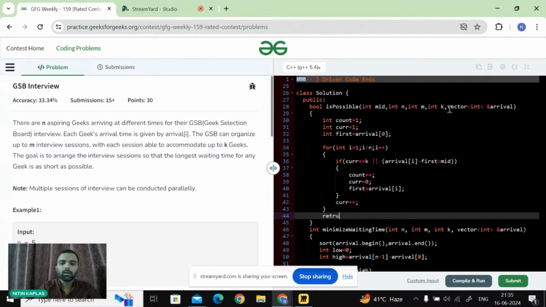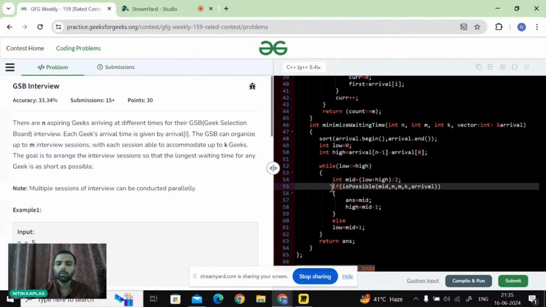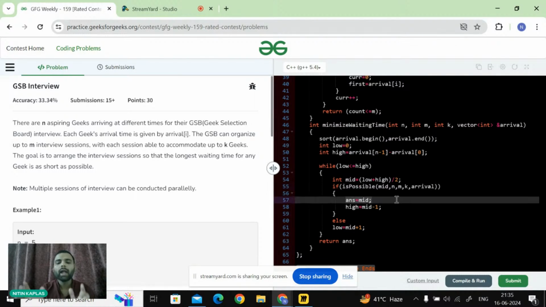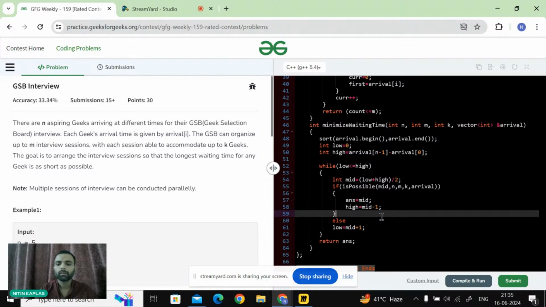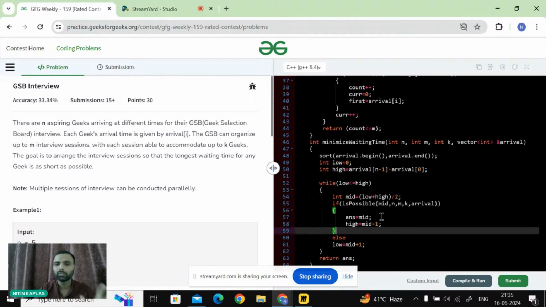When your whole loop finishes, just check whether you are using the count under the limit or not. If it's under the limit, yeah, they give me okay. Your isPossible for that particular limit is valid. Just store that, and what's your main task? As small as possible. So what I'm doing is I just change my high to mid minus one, right? Okay, so this is a simple intuition to solve this.